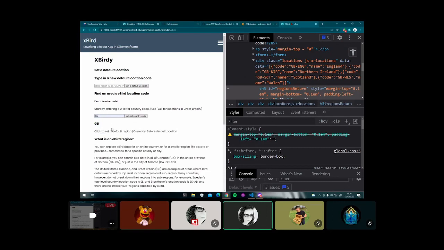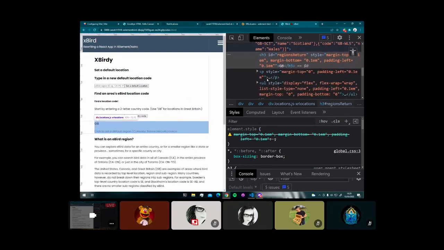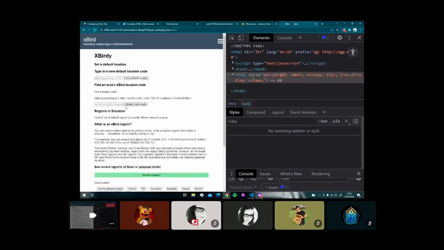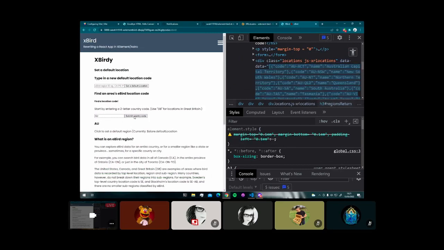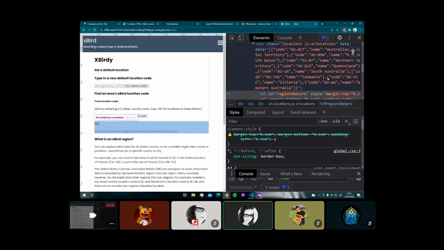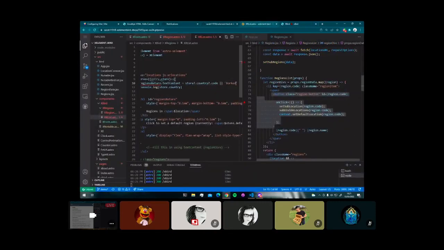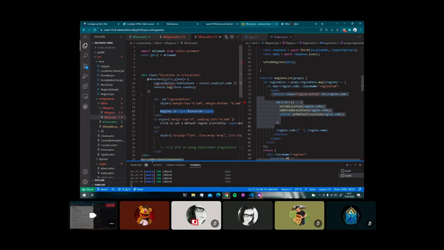Oh, there you go, got it. Okay. Right, so AU, AU, and we've got all the birds in Queensland, Australia. Yep. Right, there you go. And all we need to do is just pop in the regions, the span, and this bit here, right? And we're just going to go to text content, and yeah.